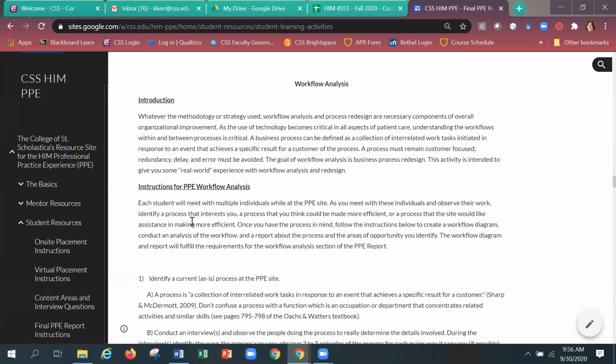It talks here about the fact that you're going to be meeting with individuals, different people while you're at the PPE site, and so as you meet with them and observe their work, identify a process that interests you and a process that you think could be made more efficient, or a process that the site would like assistance in making more efficient. So that's something you can ask your mentor about. Do you have something that you're looking at maybe revising, or something that you think could be maybe more efficient? And that would be probably very helpful to your mentor.